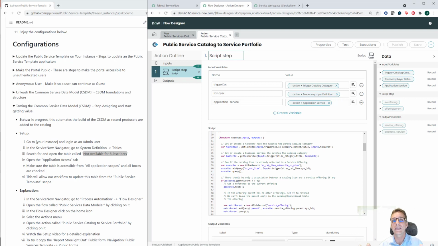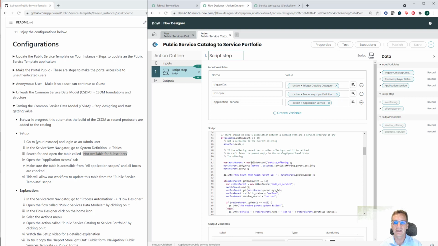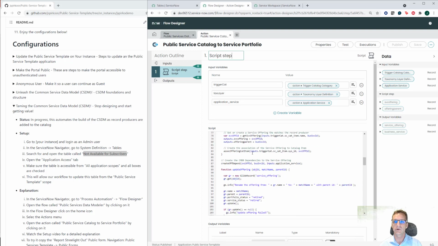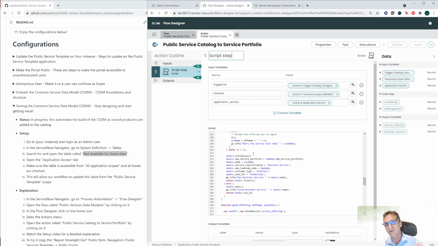We're workflowing it. We're not building this manually every single time. In the case of Santa Monica, we would have to do this 62 times if we didn't have a way to automate it. So this automation will go through and actually build that taxonomy on the portfolio side.